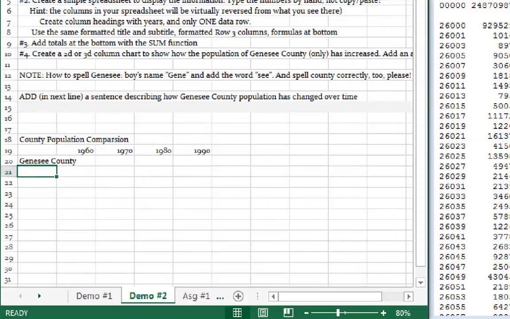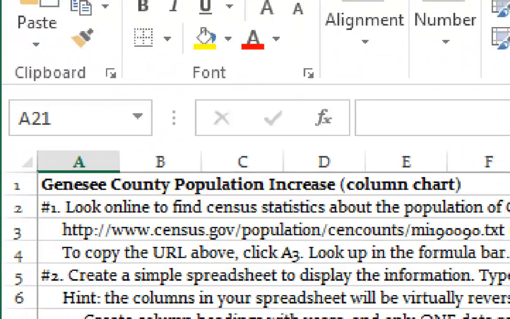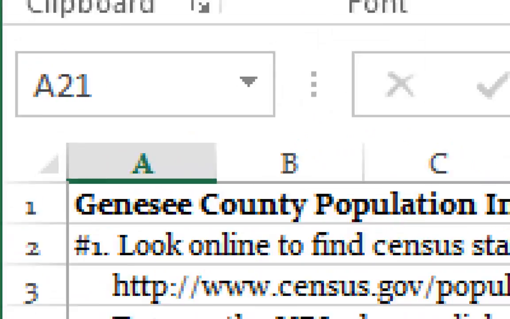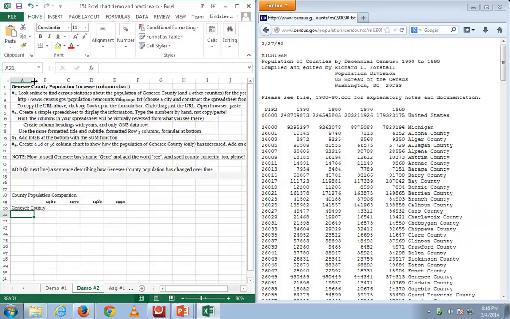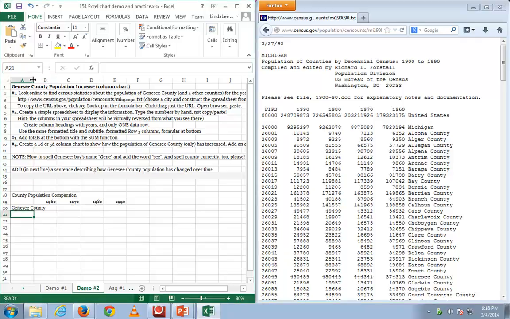Genesee County. So let me widen column A by going up to the dividing line between A and B. You'll get that different mouse cursor that I can't show you. Oh, wait, can I? I can. Look. There. That's a good point, so you can see what the symbol is.